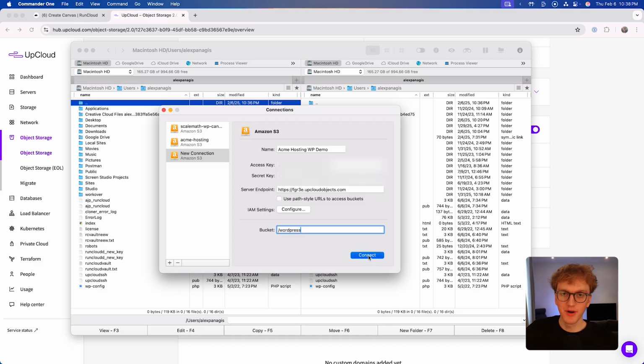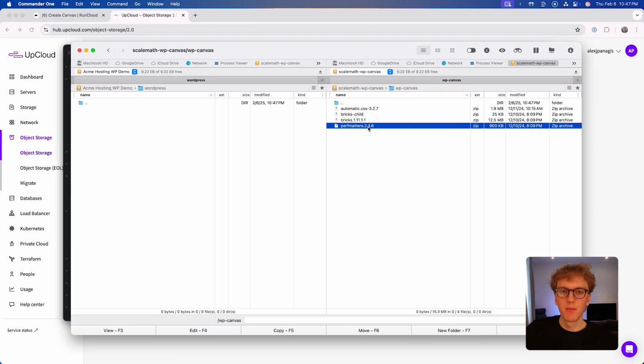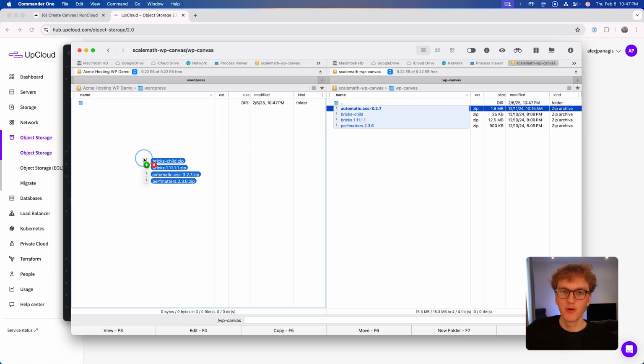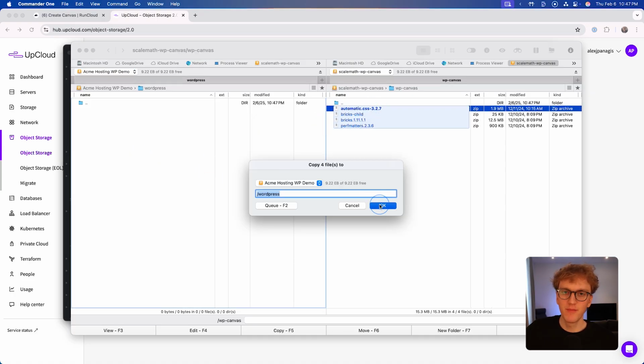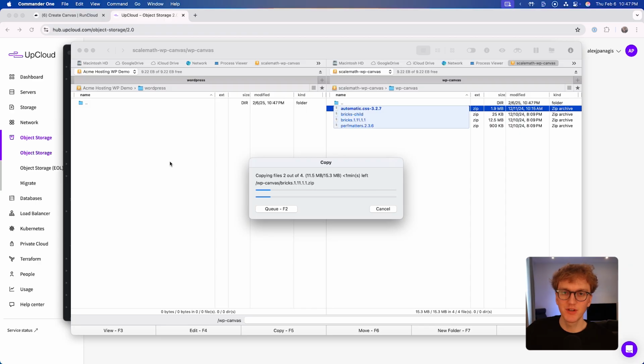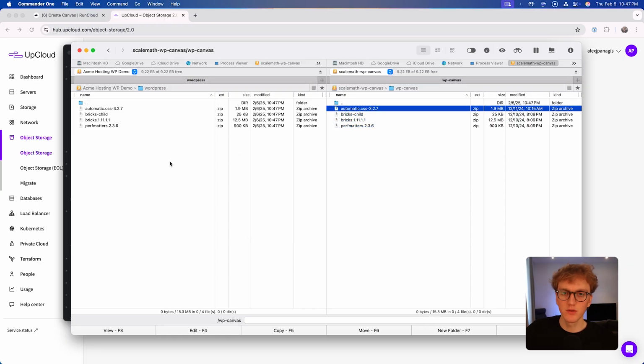And that's it. We're now connected to our new OddCloud storage bucket. We can now upload all the premium themes and plugins we want here. For the purpose of this tutorial, I'll upload Perf Matters, Automatic CSS, Bricks Child, and Bricks Main, all at once.